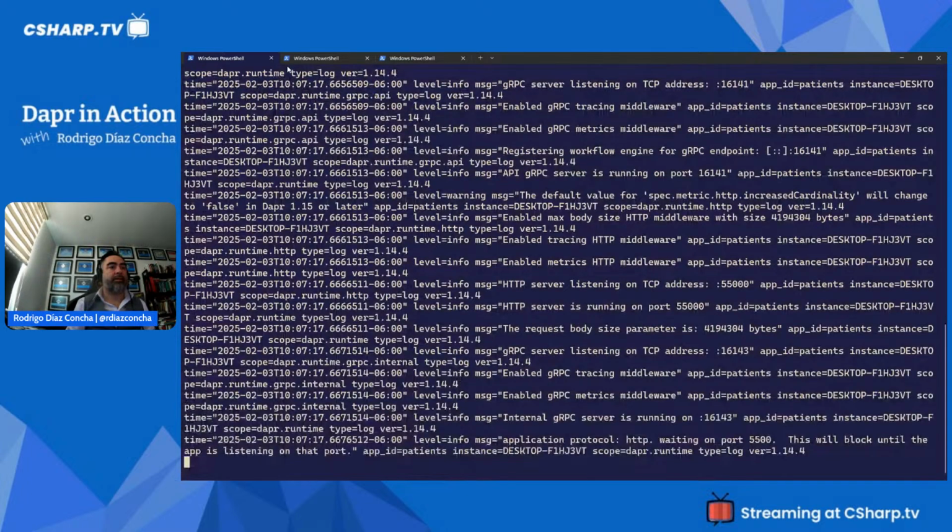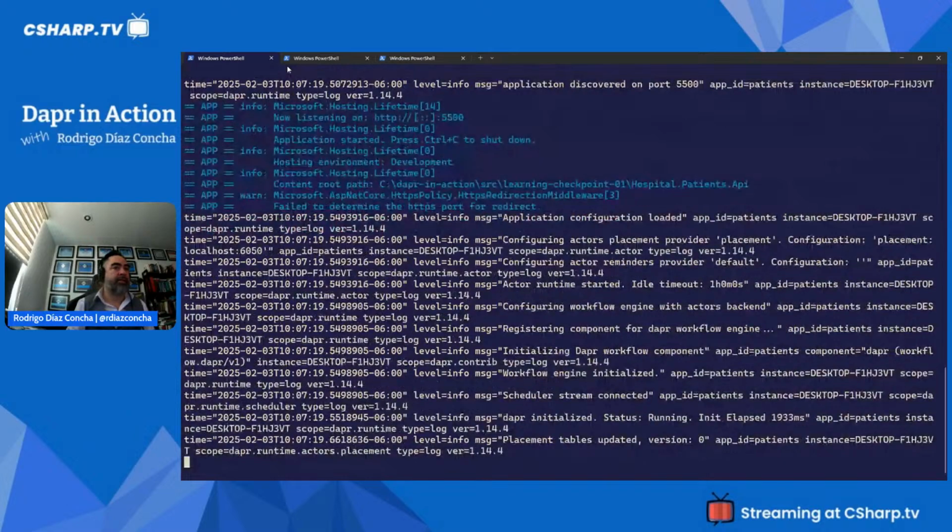So let's jump right in. Let's execute this. So this is running. The sidecar is executed alongside my application.